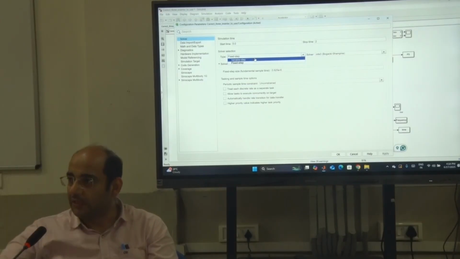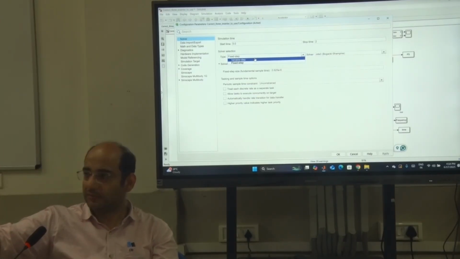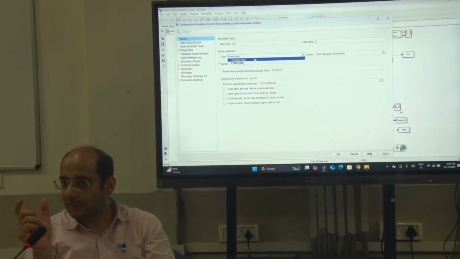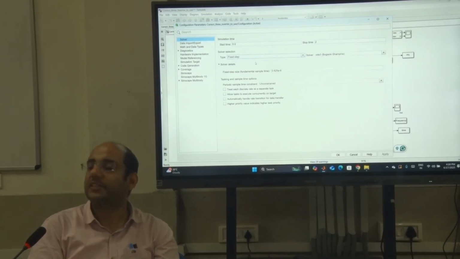And again, you come in the linear region, in the negative half cycle, you start again, the MATLAB will start to increase. And again, the same thing will happen. So this is where you don't get a proper waveform. So it's good to have a fixed step size.